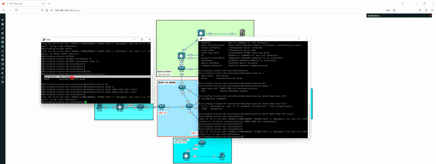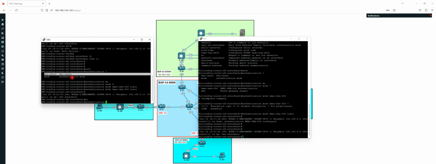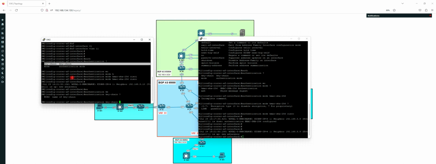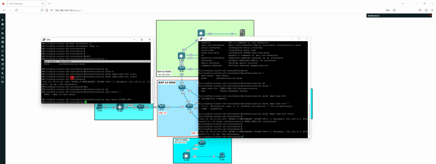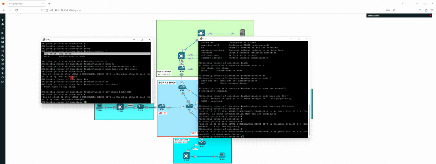There is nothing that can stop us from doing this authentication keychain, and let's do it with the key name of EIGRP key. If I enable this, the neighbor will go down because we don't have any keychain authentication on the other side, and also we don't have any key configuration, any key creation in the router. Let's do this here.